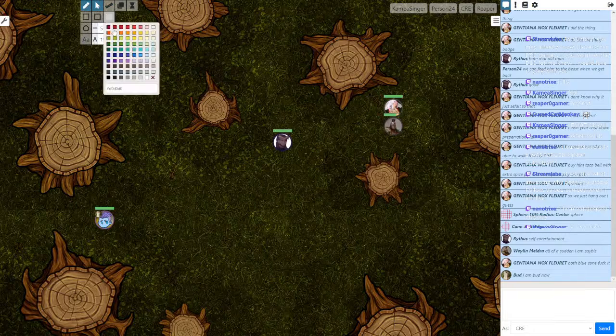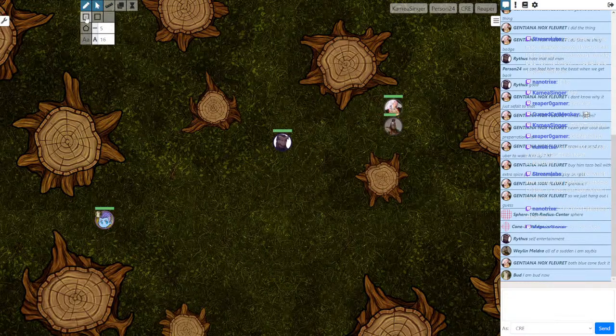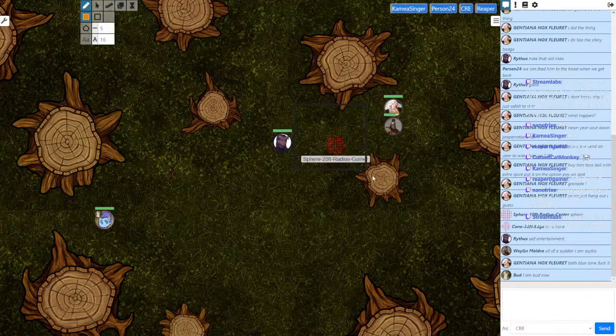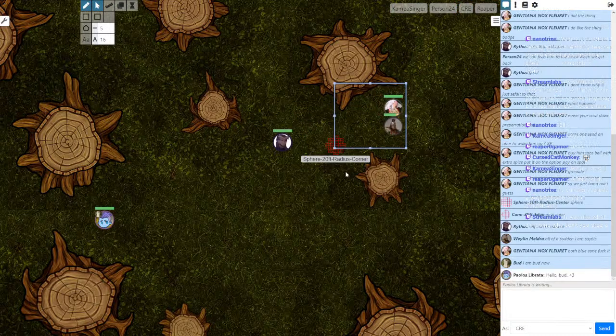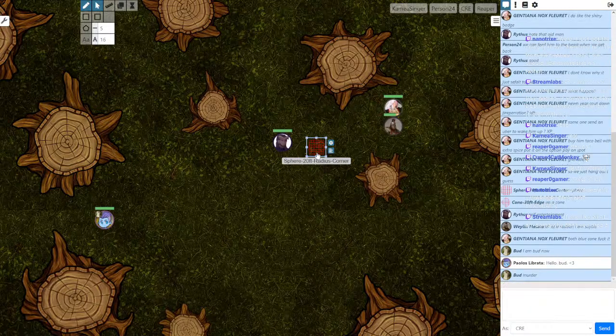Because who would have thought that drawing a square would be easy? On a grid. Has anyone, though? I don't think anyone has. I don't think anyone ever has thought that this would be easy. That is not scaled correctly. Yeah, I mean, that's fair.